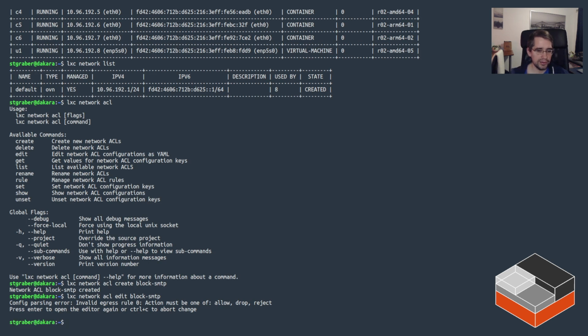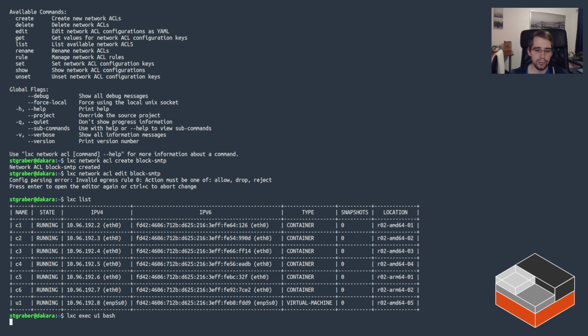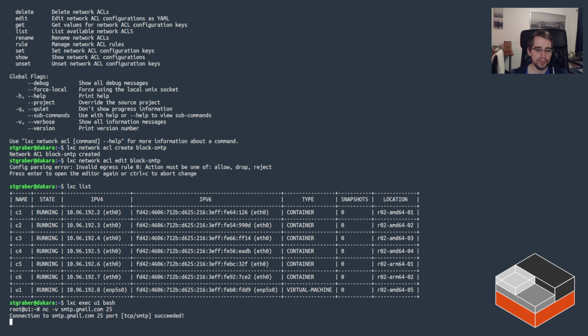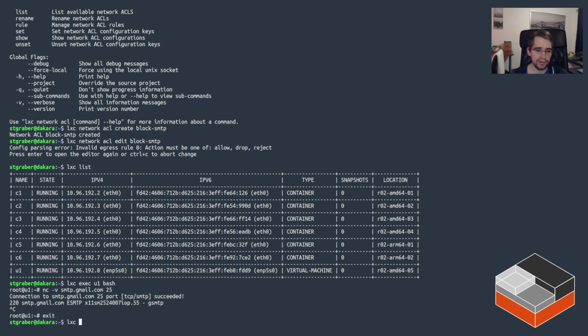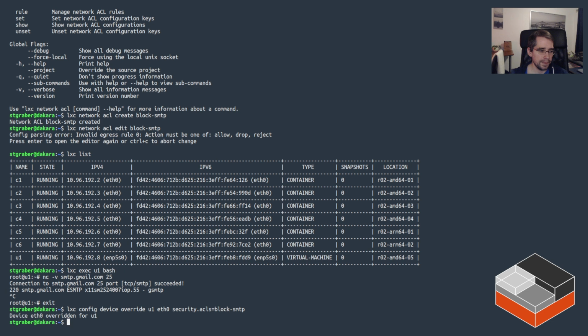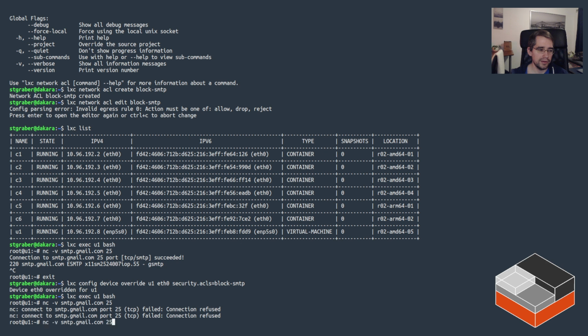Okay, so now I've got that new ACL. If I look at my instances, let's pick the virtual machine again, because it's got Ubuntu with a few more tools. If I go there and use netcat on smtp.gmail.com on port 25, I can connect. So there's currently no blockage happening there. Now I can do config device override on U1, network card, and then security.acls, I believe is the name of the key, and apply block-smtp. Now if I go back here, this is now rejected.